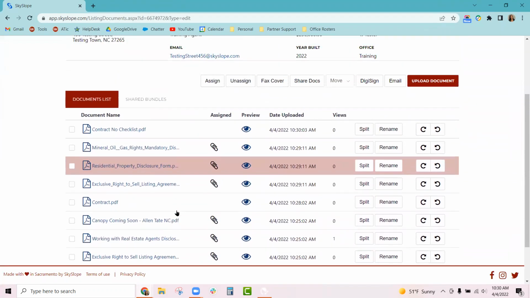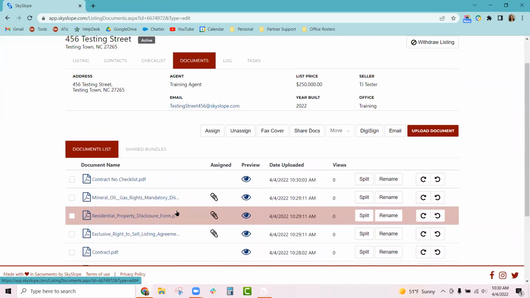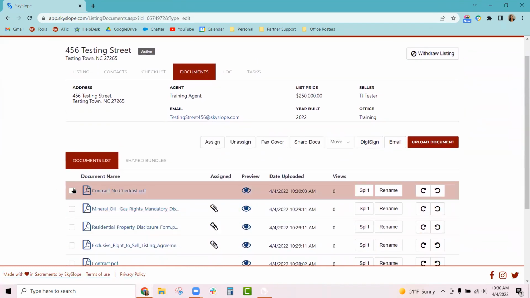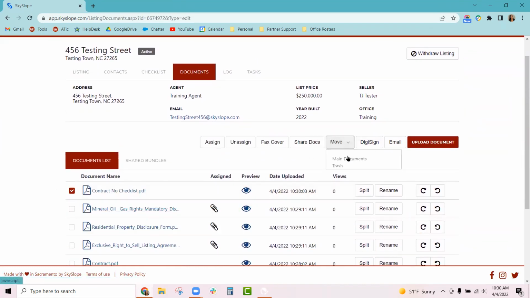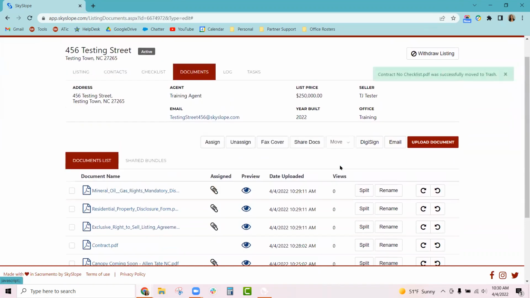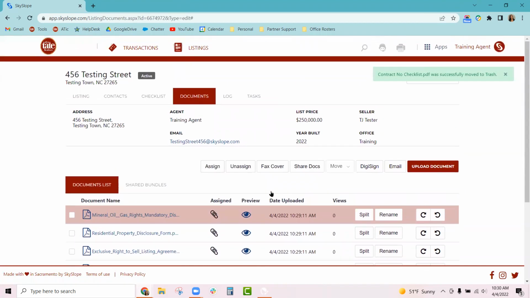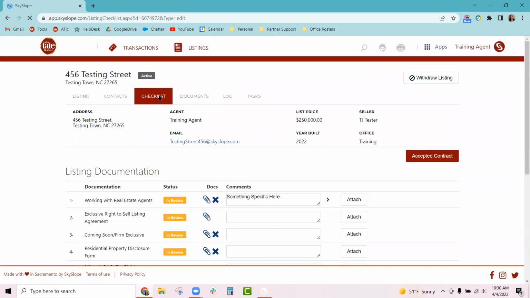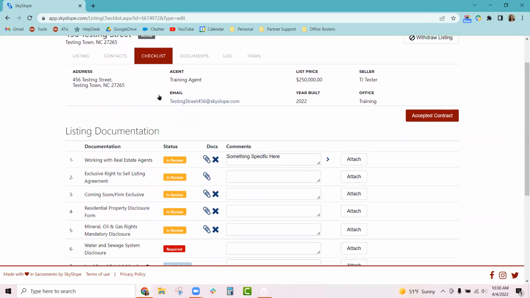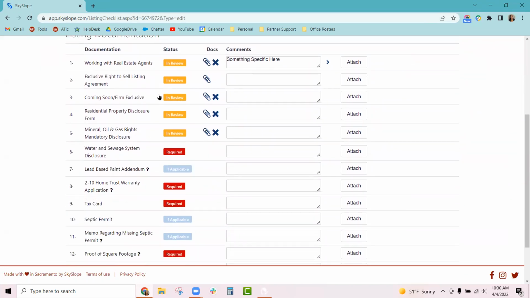So that's kind of your documents. If I want to move this out, if I like organize, I can move this into the trash if it's not attached to anything. And so that's kind of your listing. Are we all set to move into an accepted contract now? Because we know those happen fast on listings. So any questions on checklists or documents for this listing?